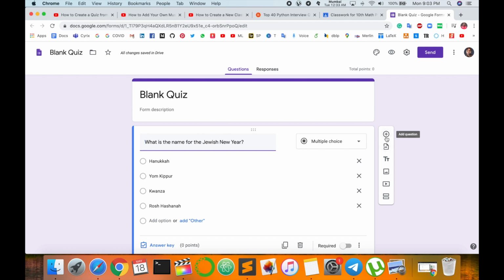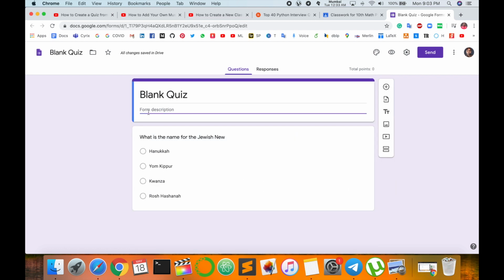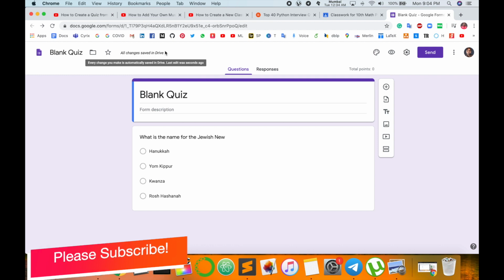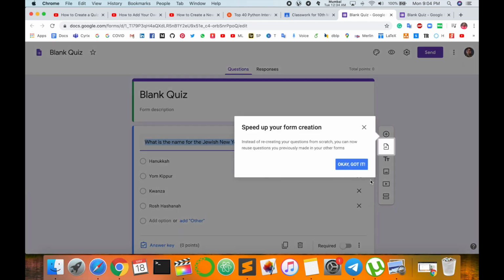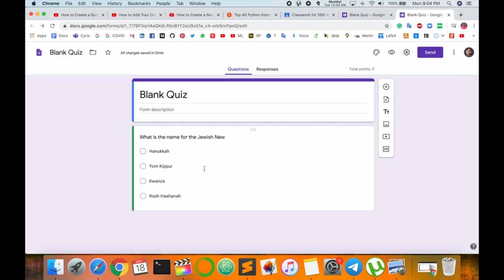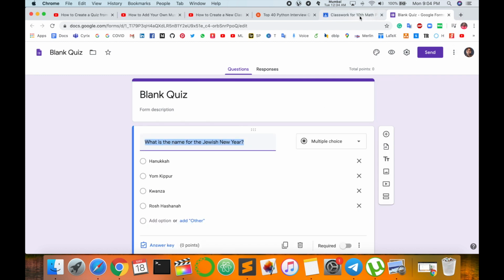Some options are available: add questions, import questions, title and description, add images, add videos, and add sections. You can add some descriptions here related to the quiz, this general knowledge quiz or whatever, and all changes are saved in the drive. This is already stored here. Look at this, I click here, so these questions come here automatically. After adding those questions you can close this one and go back to your classroom.